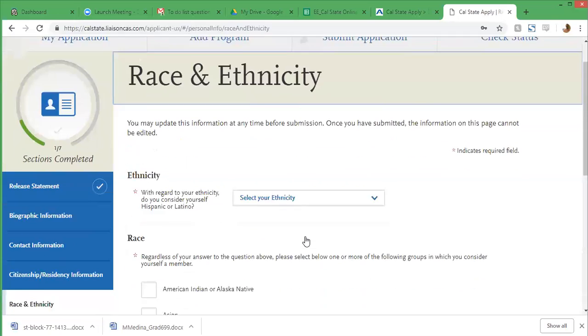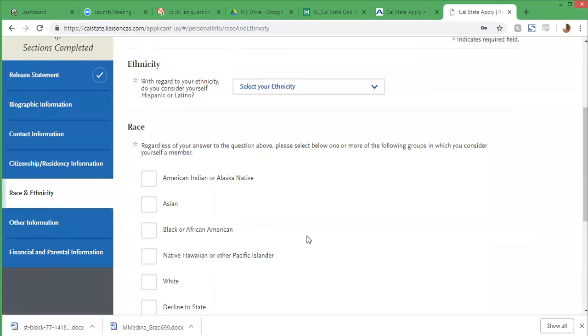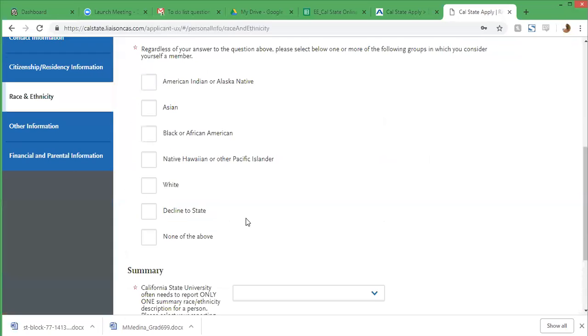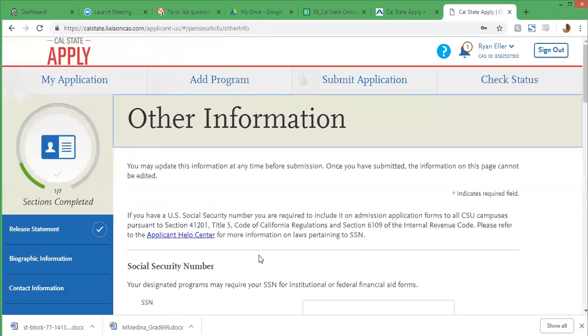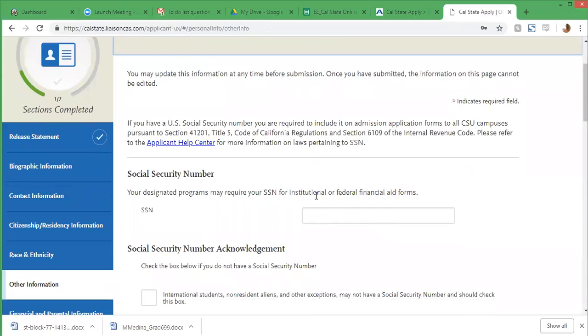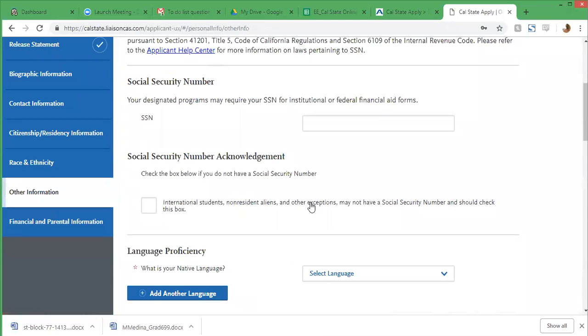Okay, race and ethnicity, just demographic information. I'm not going to spend too much time here. Fill this out as you see fit. The other information tab, though, does have some important items, with arguably the most important being the Social Security number.